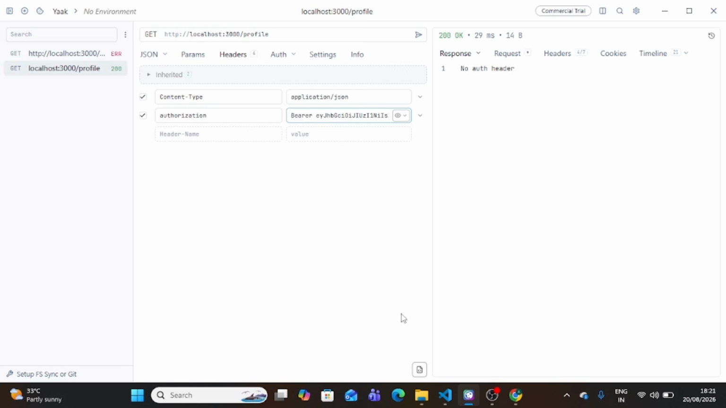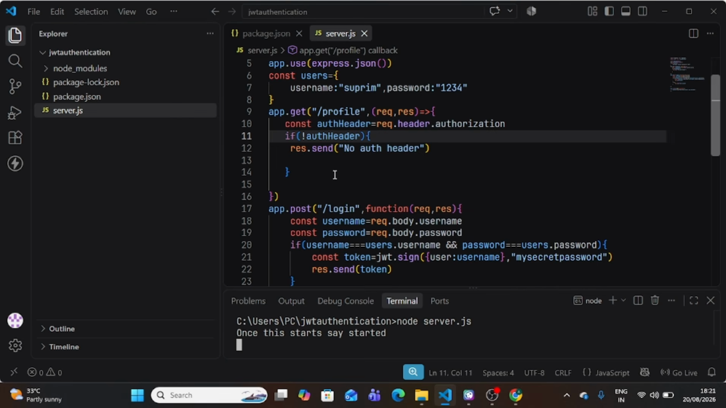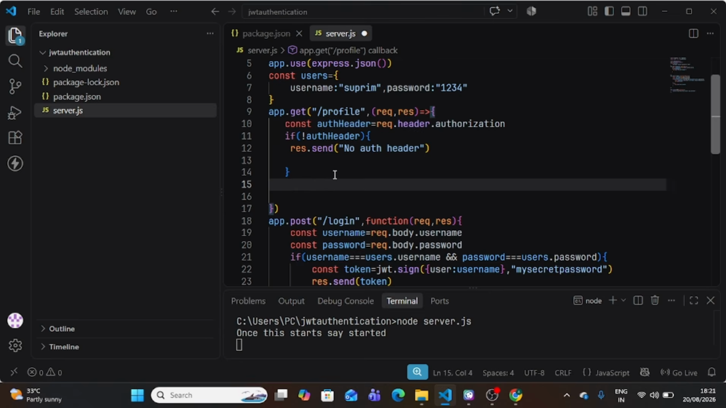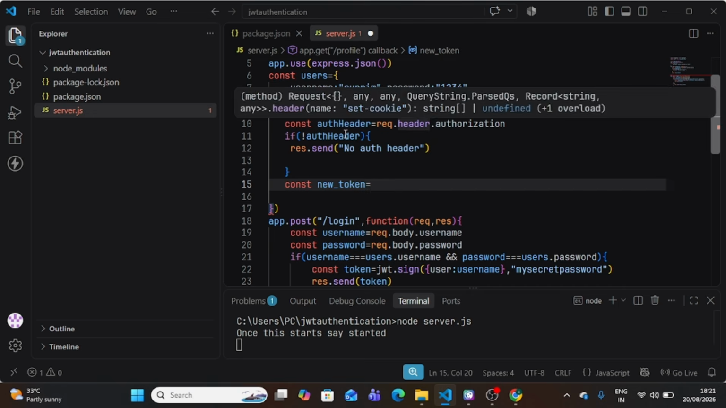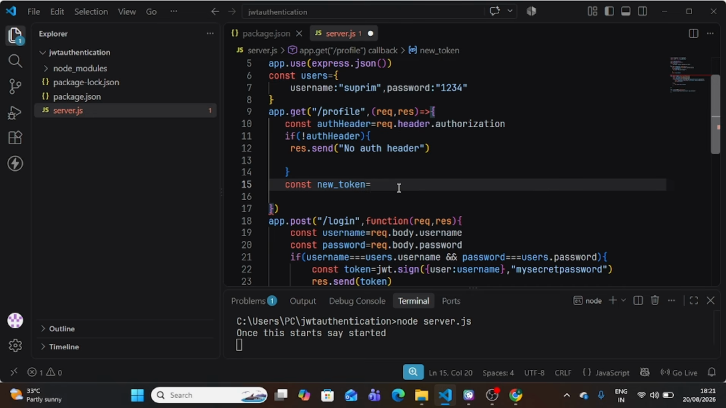Okay, I think you have understood up to this. And after that, we will create our token. Because what is the auth header actually returning here? It is returning bearer as well. But here, when we do JWT verification, we do not need bearer.